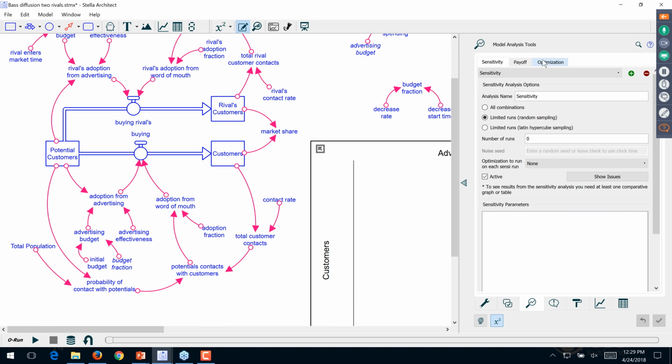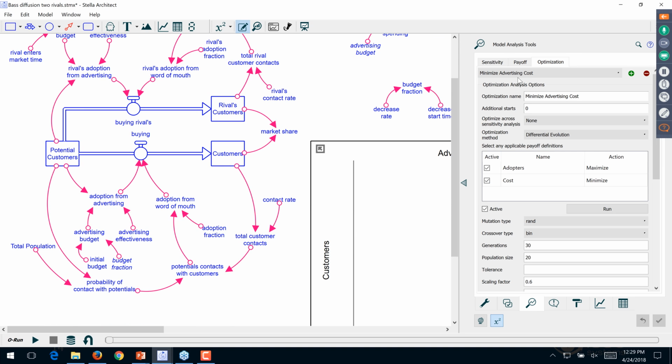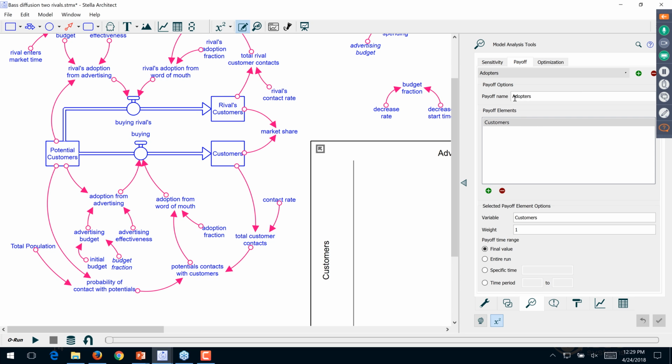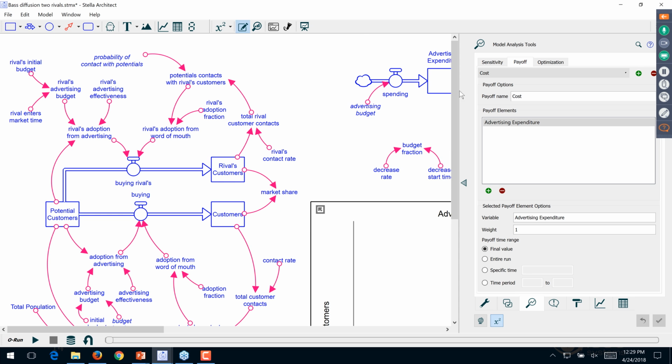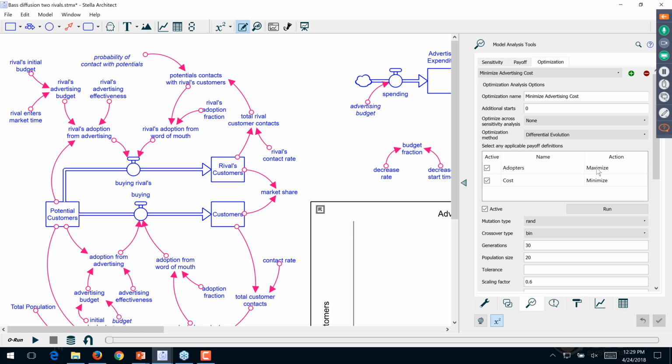If we go back to the optimization of this, we have two payoffs. We have the number of customers that we get ourselves, which is right here, and we have our cost, which is our total cost in this stock here. But it's based on our budget, what we're spending here. We're not looking at theirs. We don't care. So we're looking at both of those.